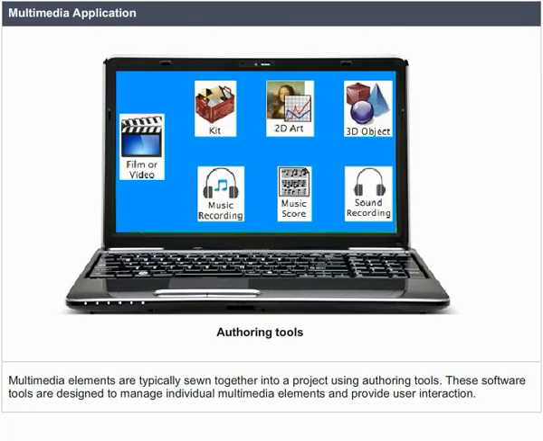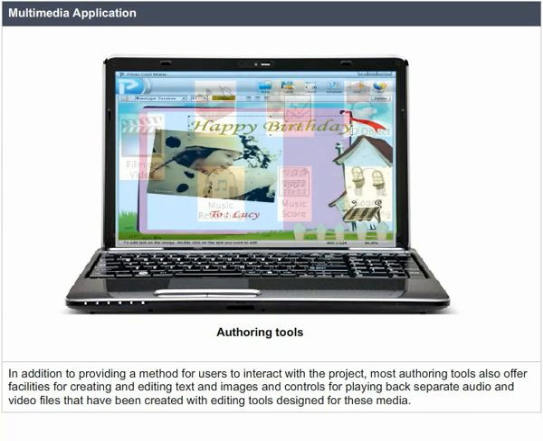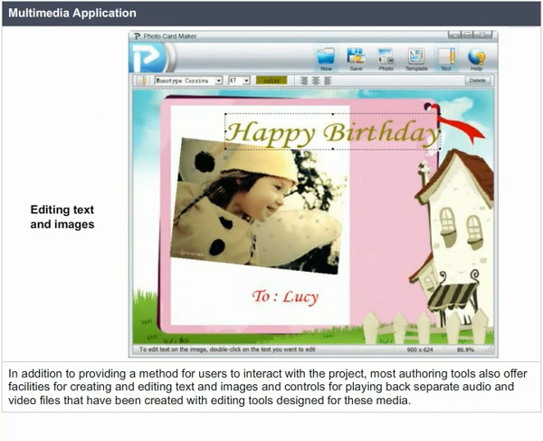Multimedia elements are typically sewn together into a project using authoring tools. These software tools are designed to manage individual multimedia elements and provide user interaction. In addition to providing a method for users to interact with the project, most authoring tools also offer facilities for creating and editing text and images, and controls for playing back separate audio and video files that have been created with editing tools designed for these media.